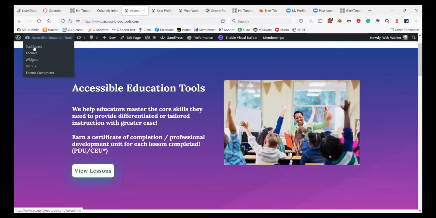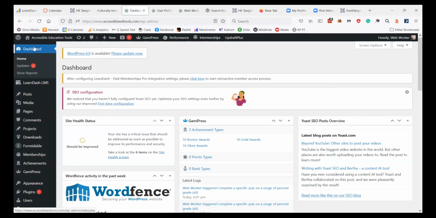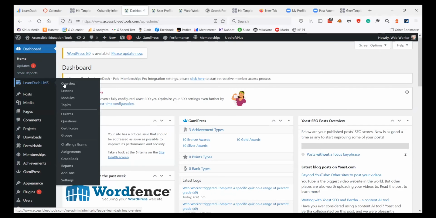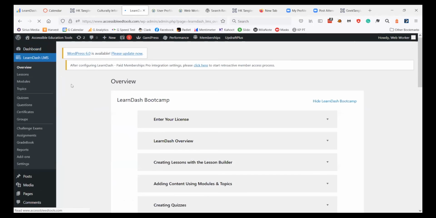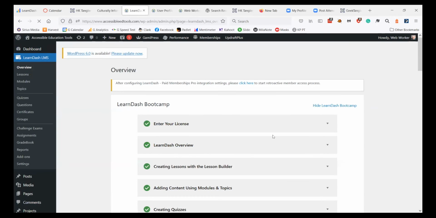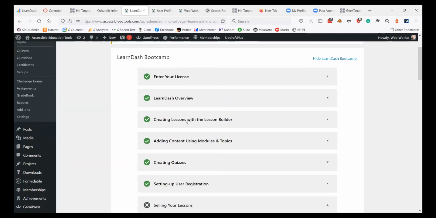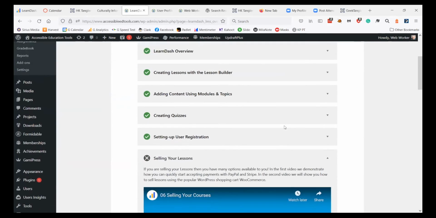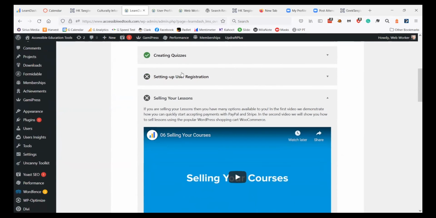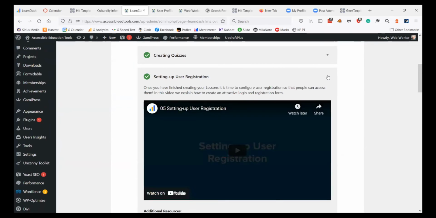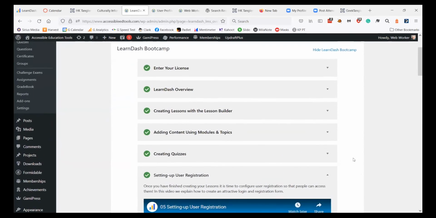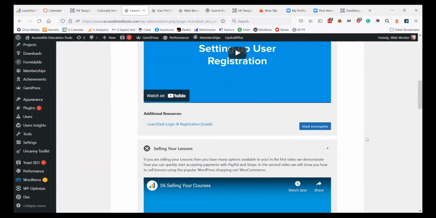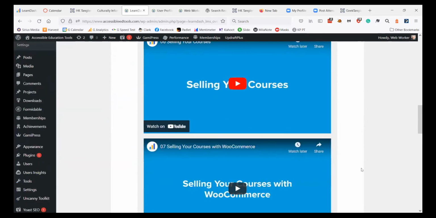All right, so now let's take a look at the dashboard really quick. I don't want to go over time, but I do want to just give you guys a peek at what LearnDash is like. First of all, they start you off with this boot camp, stepping you through each of the various aspects. Each one of these modules has a video. So really great documentation, super helpful.